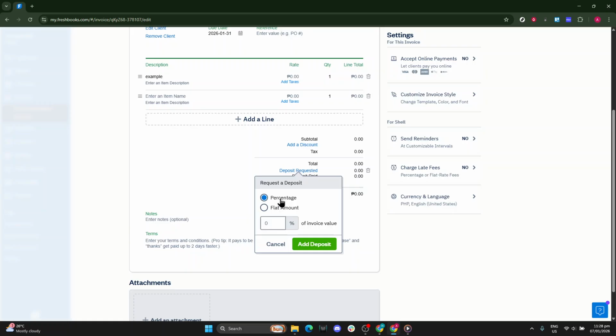Percentage works best when the deposit should scale with the invoice total, say 25% or 50%, to cover upfront materials or kickoff costs. A flat amount is ideal when you have a fixed figure in mind, like a standard booking fee. Pick the option that fits your policy, then enter the amount carefully. Double-check decimals and currency and make sure the number aligns with the totals on the invoice so the math is clear to your client. After setting the amount, click Add Deposit.